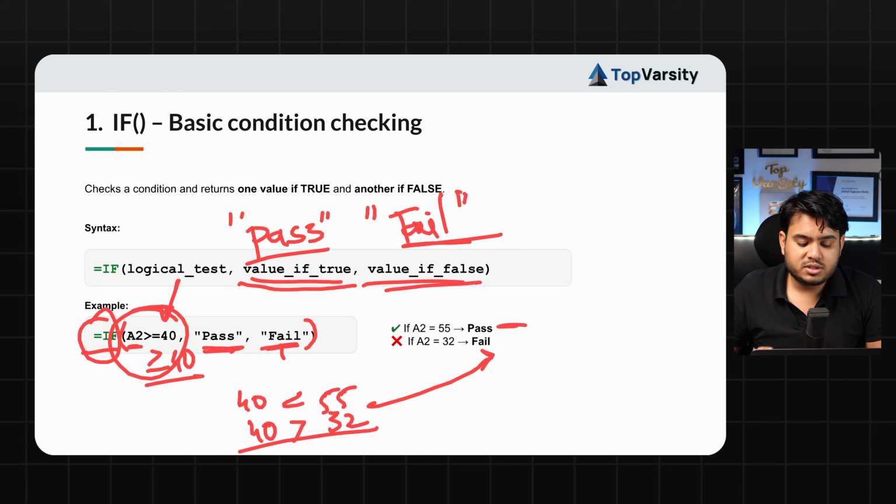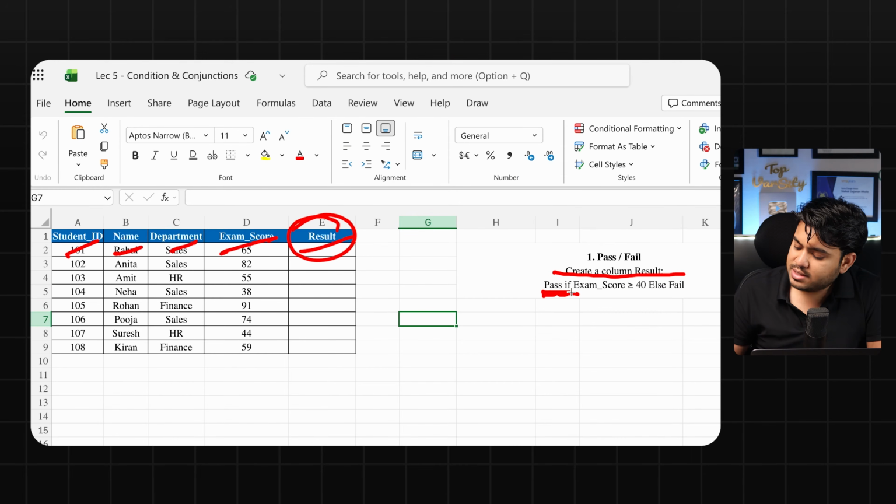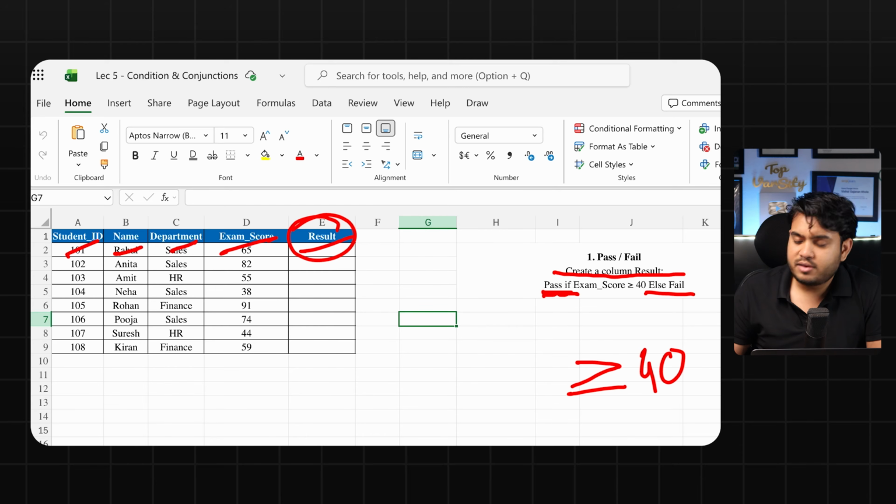Now we are going to see this thing on the Excel sheet. Here we have data: student ID, name, department, exam score and result. The question is to create a result column, where the condition is pass if the exam score is greater than 40 and fail if it is lesser than 40. So we will create a formula and write it over here.